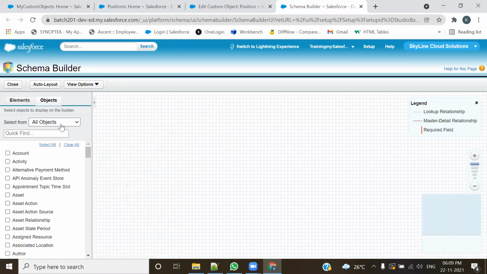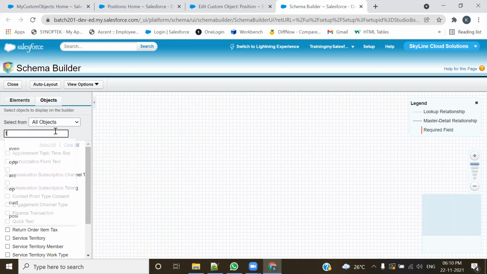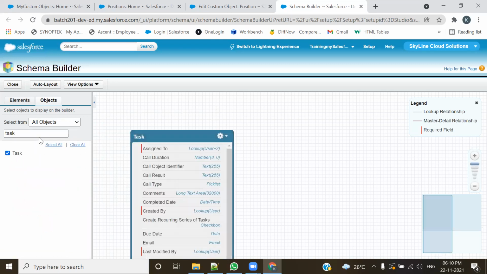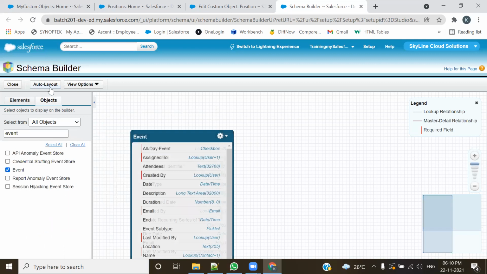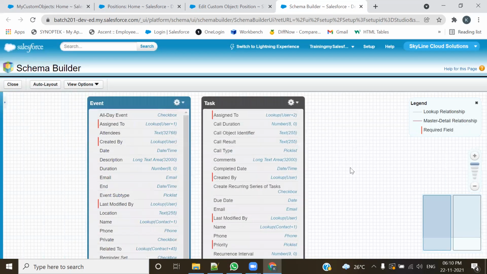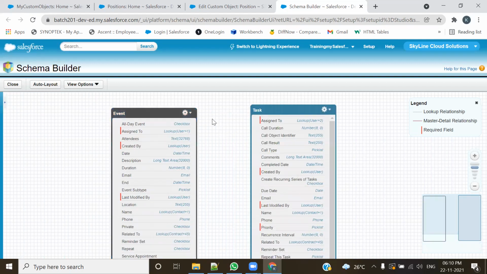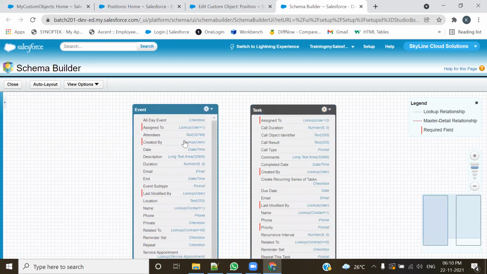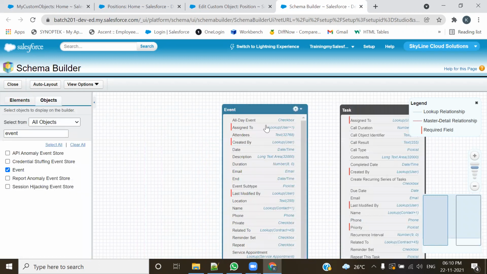And then you know that we actually have two objects. Task is one of the objects, and then we also have event. These are the two standard objects, the task object and the event object. First of all, these are the two standard objects.